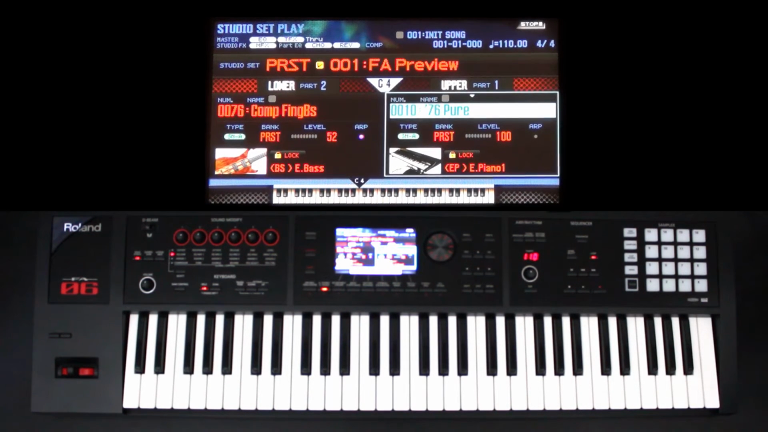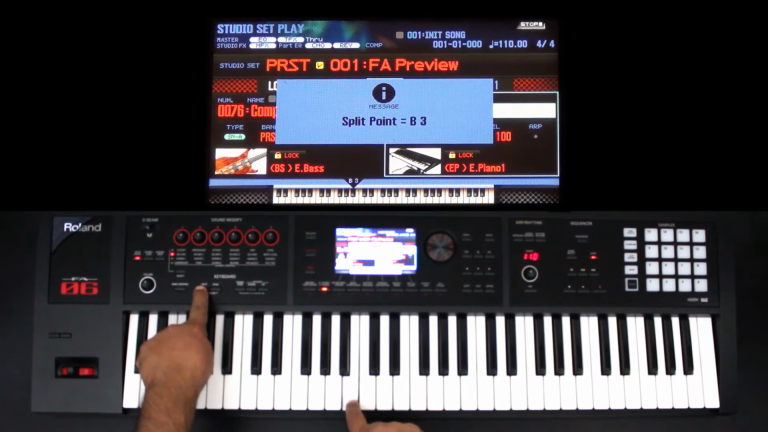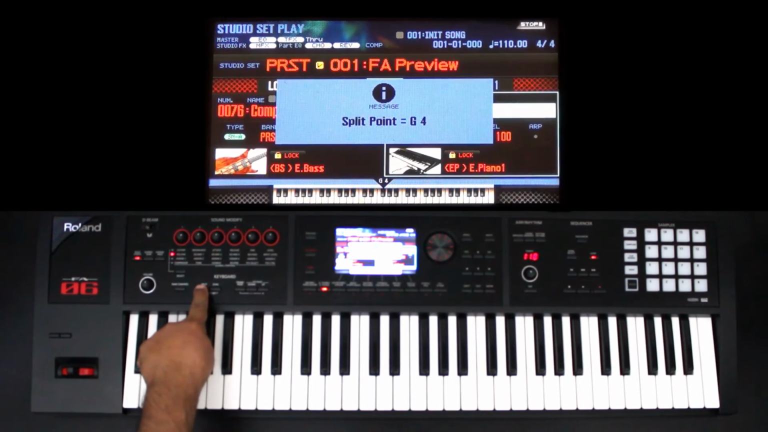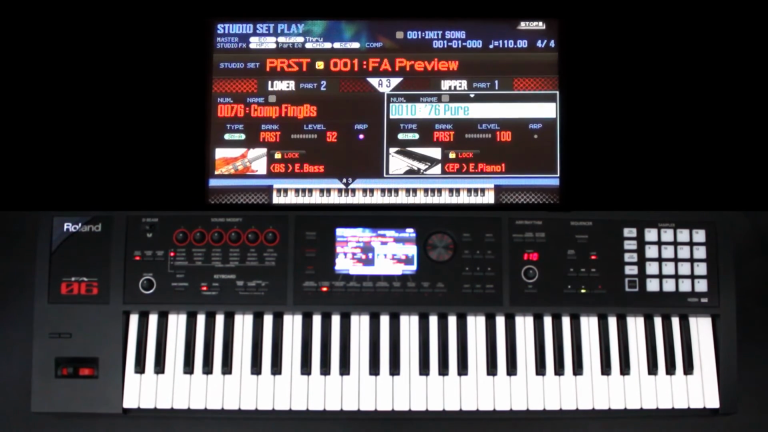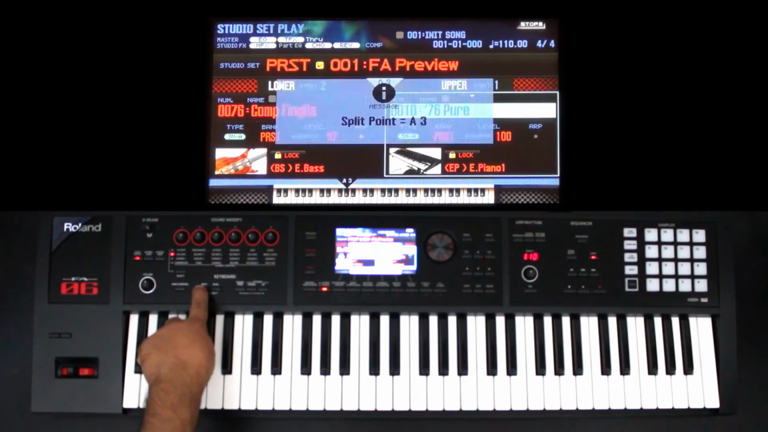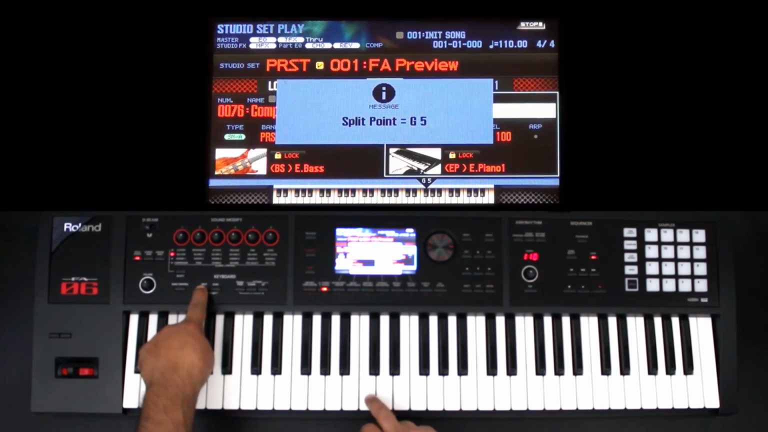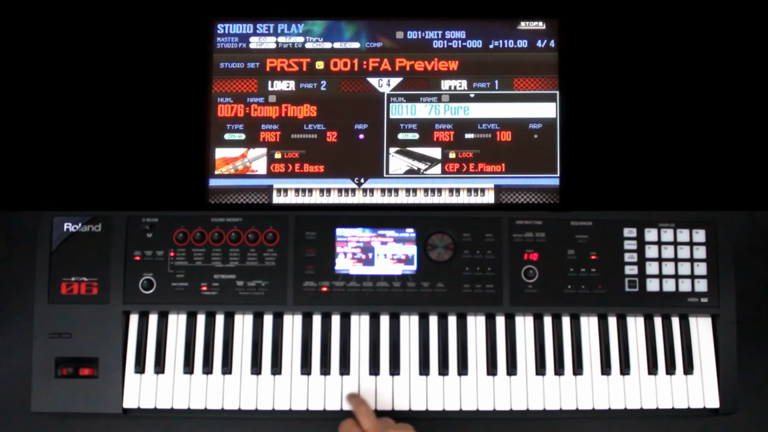Now, if I wanted to change that split point, which is currently on C4, so you see bass right here, electric piano right here. Just press and hold that, and I can move that split point anywhere I want. So if I hold and press the split point, I just moved it to G4. Press and hold again, I can move it down to A3. Press and hold again, I can move it all the way up to G5. So let's go ahead and put it back where we had it.